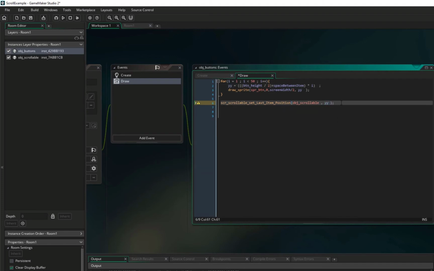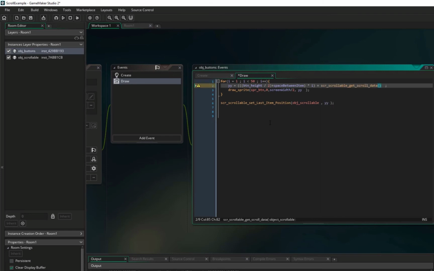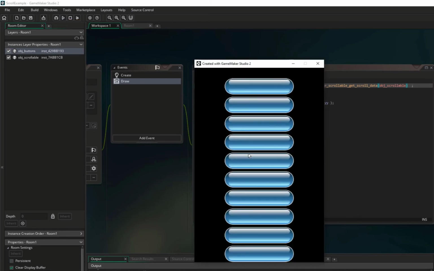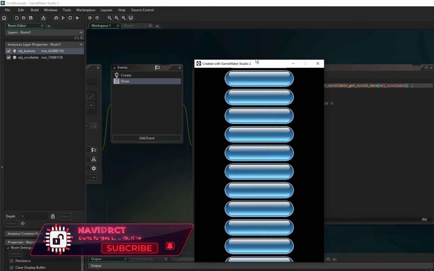There is one step more to do. We should change the y position of the button when they scroll up or scroll down. So in here, for the y position, just write plus scr get scrollable data, and for the input you should give it the object that we added in our room, obj scrollable. So that's all you should do. When we run it, there is a scrollable effect in here. You see a scrollable list, and it worked fine.